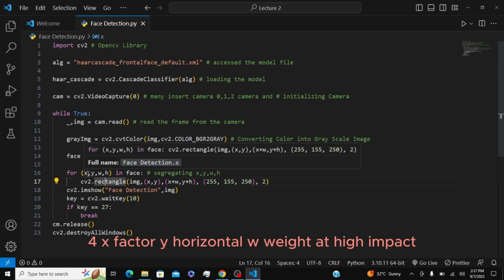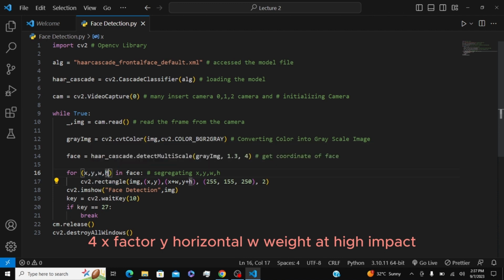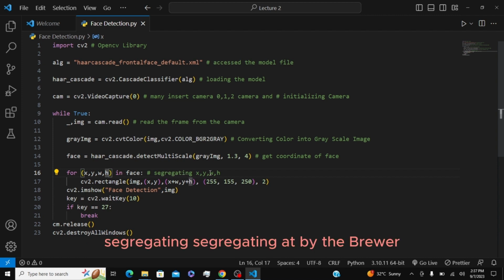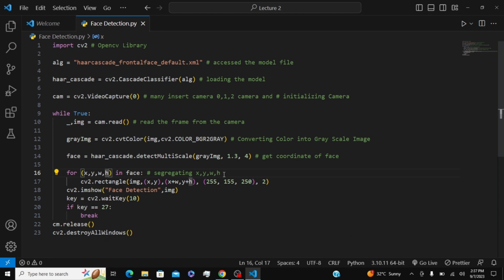For x vertical, y horizontal, w width, h height. Segregating x, y, w, h. Color: red, green, blue. You can change color. This 140, 150. Now run.